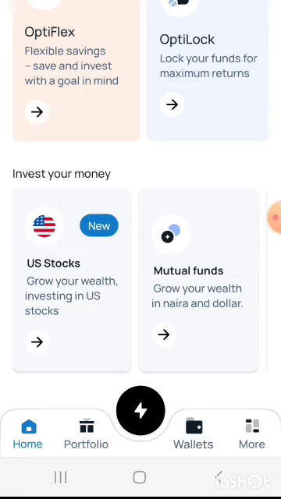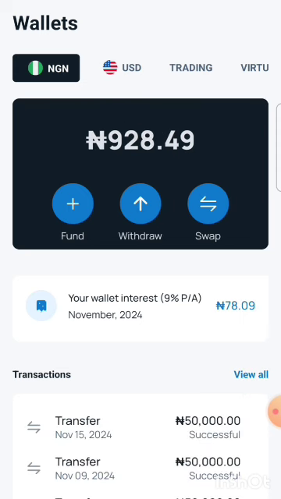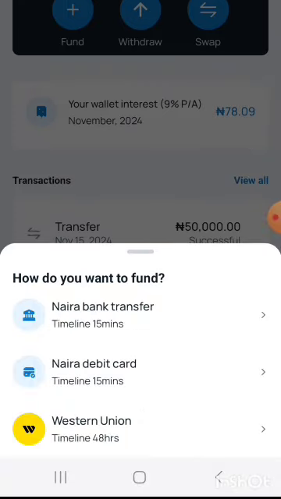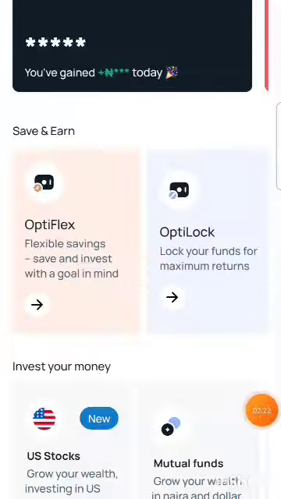The moment you have put in your Naira, you can do what is called swap. So what are we to do? Let's go back to our wallet. When you go over to your wallet, you're going to see the amount you have there. So what are you to do? You're to fund the amount. So I'll be funding it from my Naira, or you can also fund it with your money in the platform.